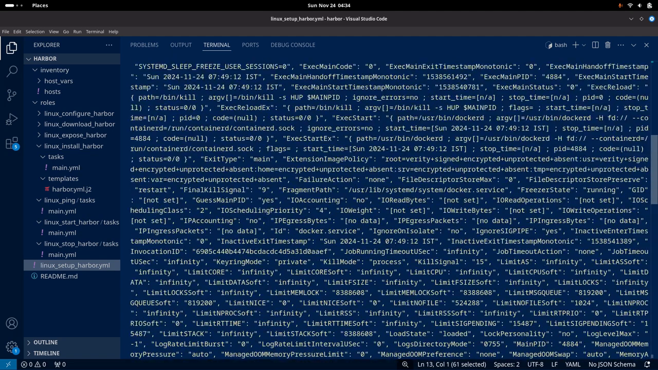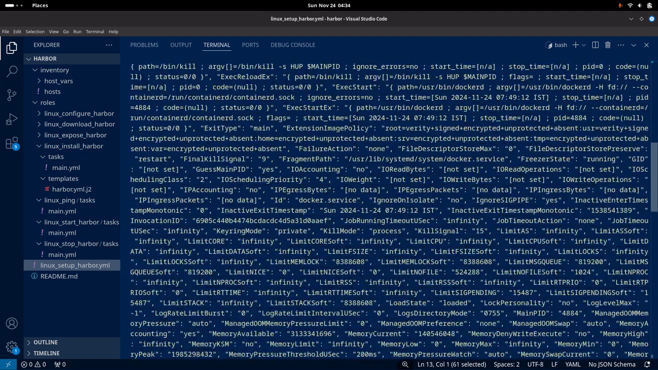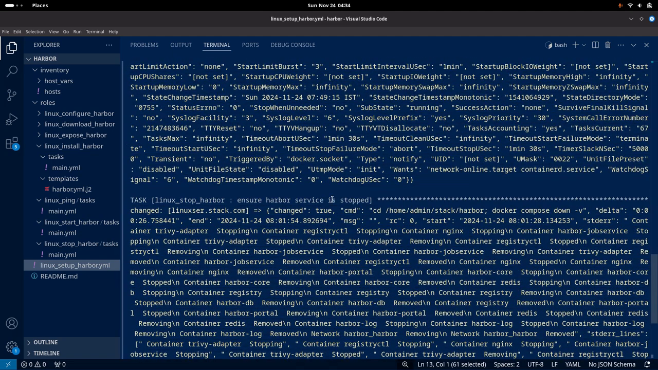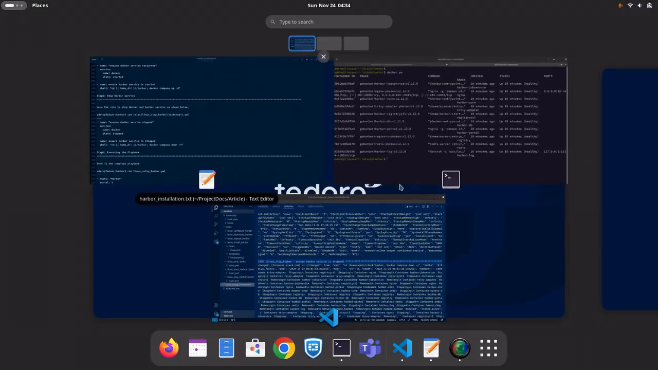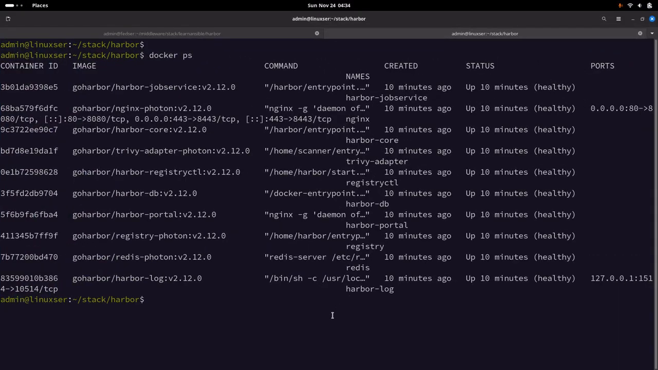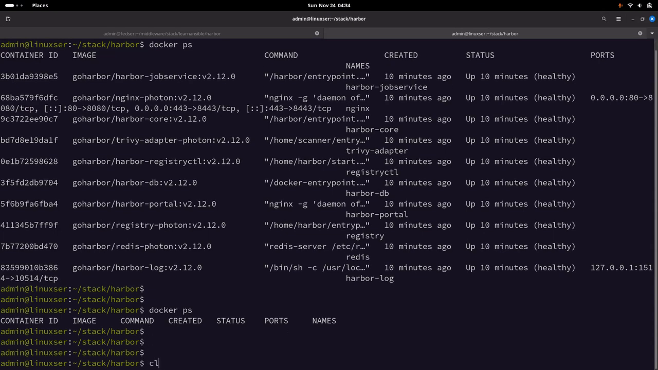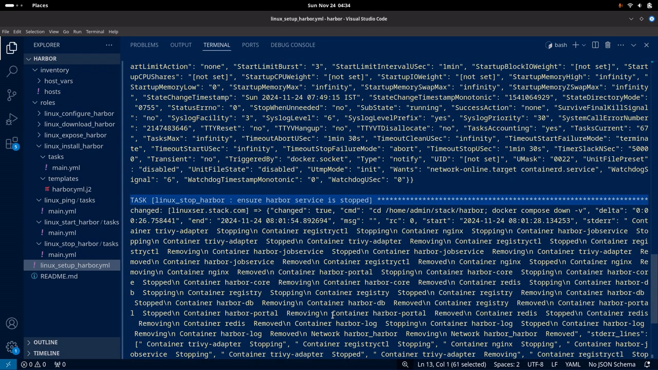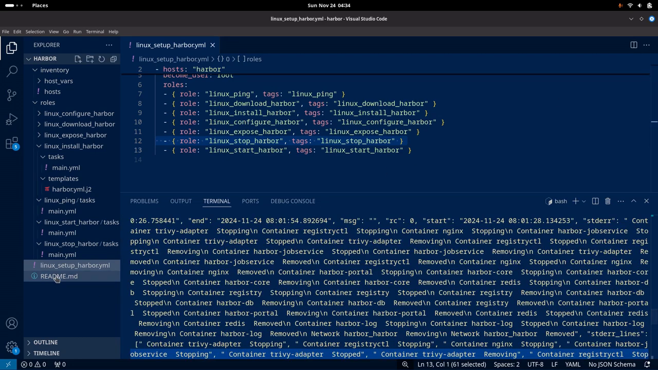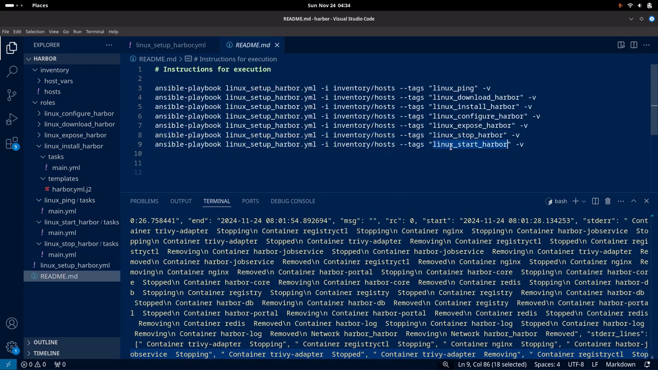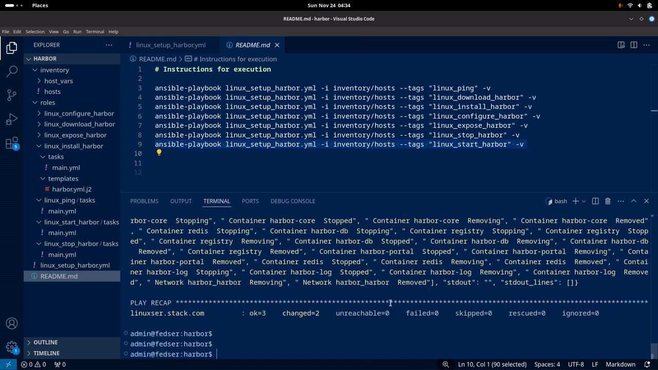So it has stopped the Docker service and it has stopped the Harbor service. So let me go to the server and let us see docker ps again. Now I could see all the services have been stopped. So let me clear my screen, and now what we'll do is we will start up the service and try to access the Harbor portal. So let me execute that start command again.